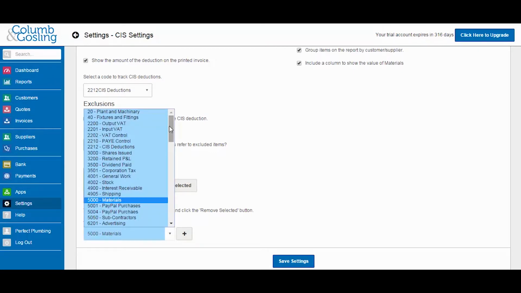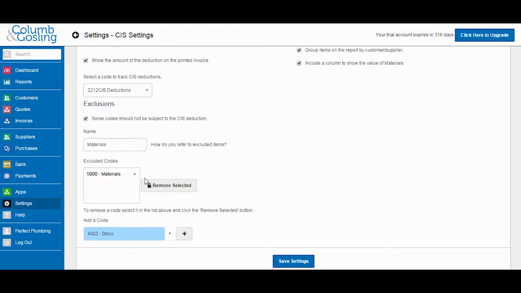I can also go and add in things like my stock. So when I'm generating stock on an invoice with labour, it's only going to know to apply it against my labour, and then I can just hit the plus sign there, and you can just continue that process and add in as many excluded codes as you want to. Once you're happy with the settings, just click Save Settings at the bottom of the screen and the CIS functionality has now been enabled.